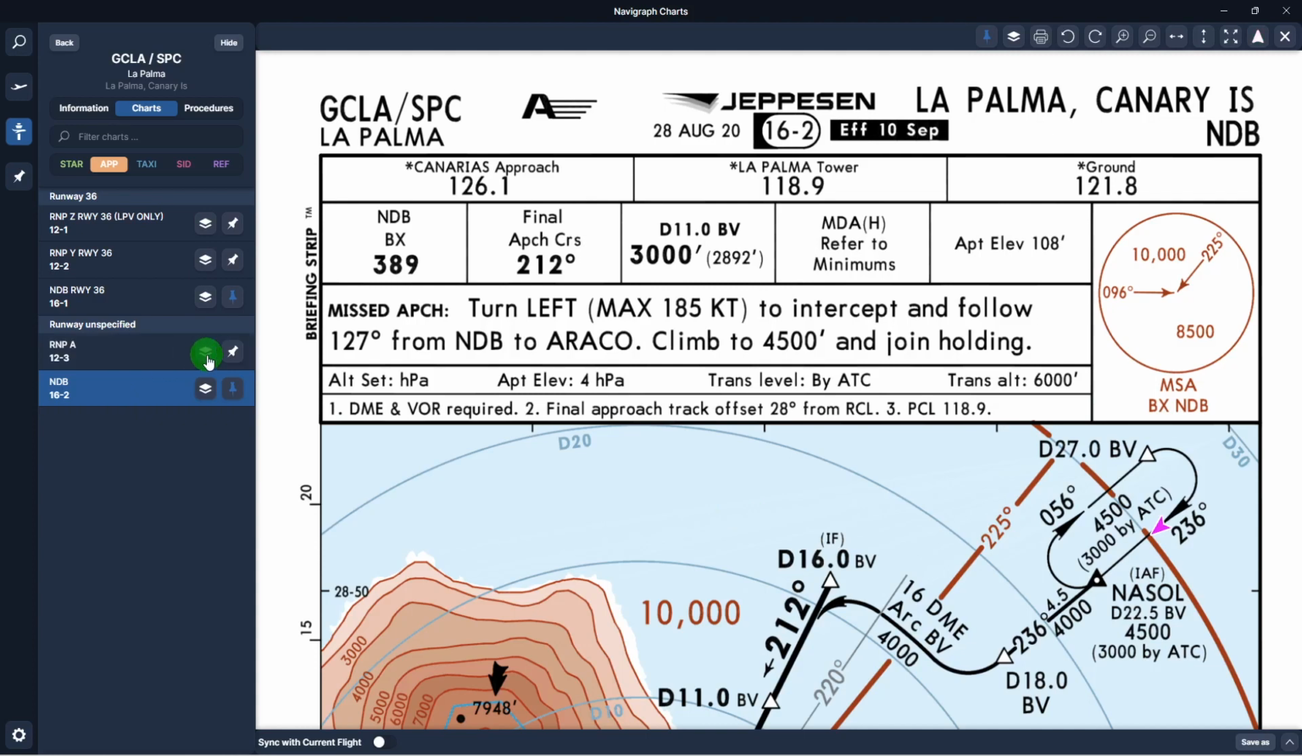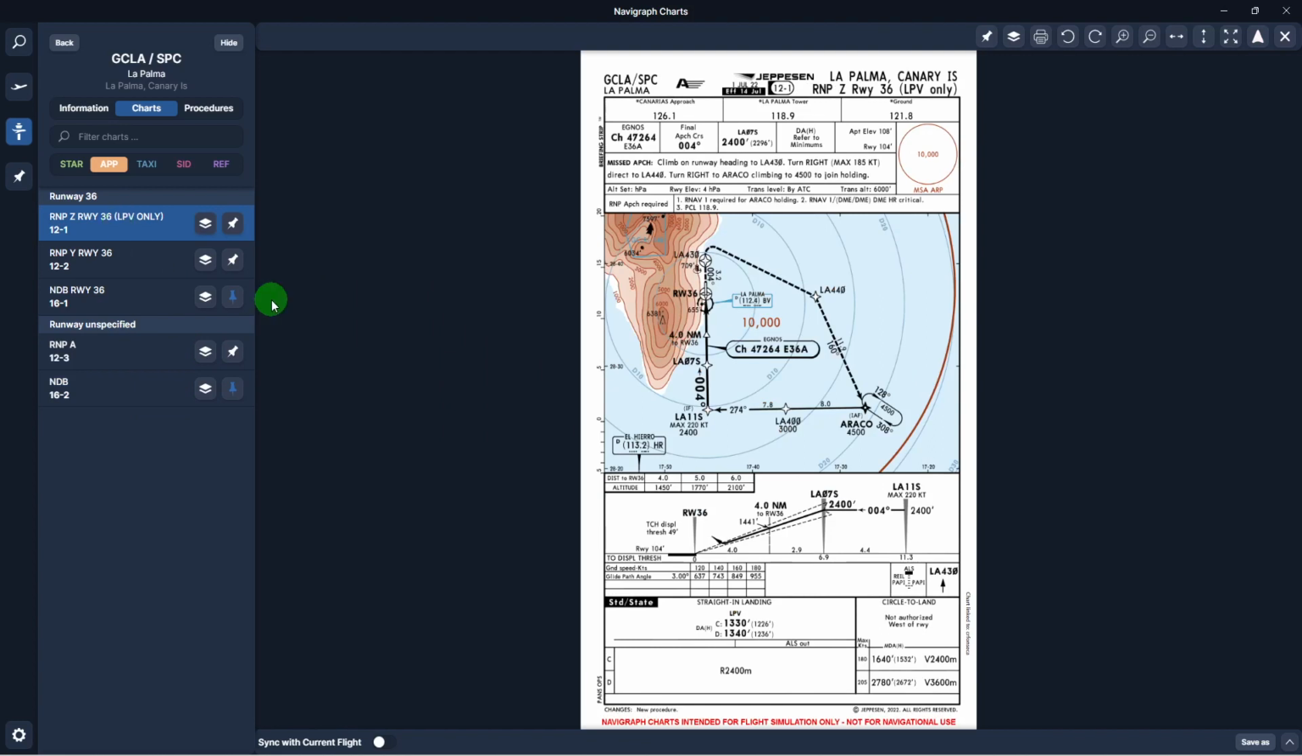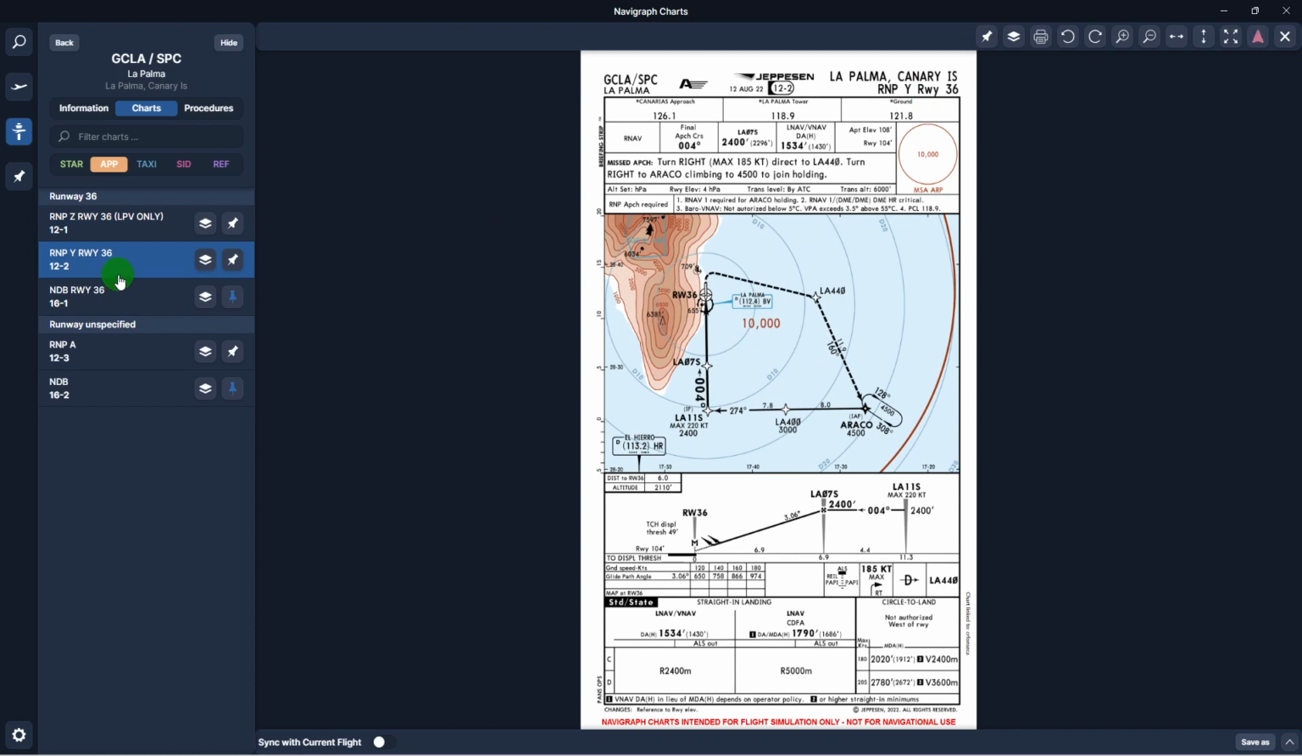The main runway in use is 36, so for runway 36 we have the RNP Zulu, but this is only for airplanes capable of LPV approaches. Okay, the ones that are not able for LPV approaches need to shoot the RNP Yankee runway 36, which brings you in line with the runway down to a minimum of 1,534. This is about 1,500 above airport elevation.